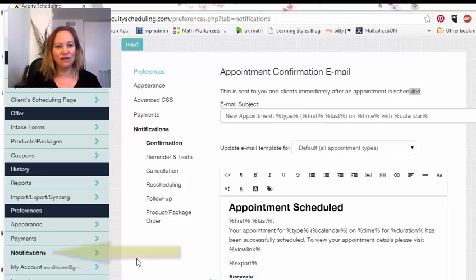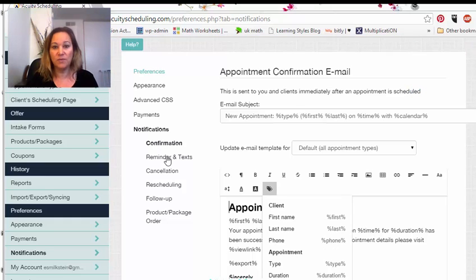This is called the notifications, and you can set all your notifications to be completely personalized per appointment type, which I actually love. So per calendar, per appointment type, you can make everything exactly how you want it to be. If you have some appointments that you need people to know some things for, and other appointments that they don't need to know that for, or they get different kinds of reminders, it's super easy to get everything done.